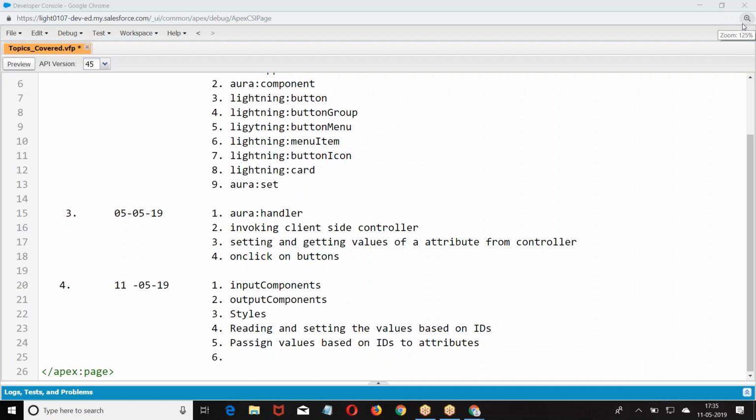In the Visualforce page, if you want to read the data from the UI, we used apex:inputText, apex:inputCheckbox, and apex:inputTextarea. Like this, we have input components with the help of which we read the value. Similarly, in Lightning, how do we create the UI components, and how do we read the data from them using client-side scripting? That's what we are going to learn.